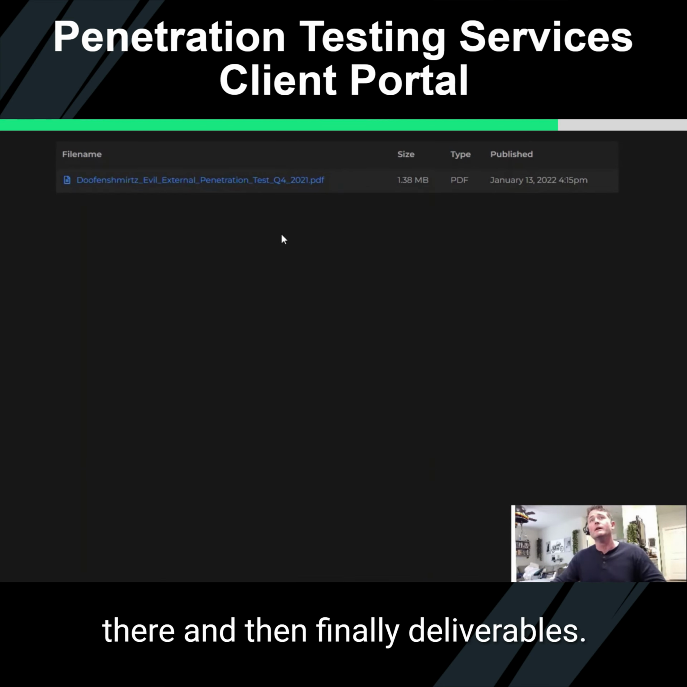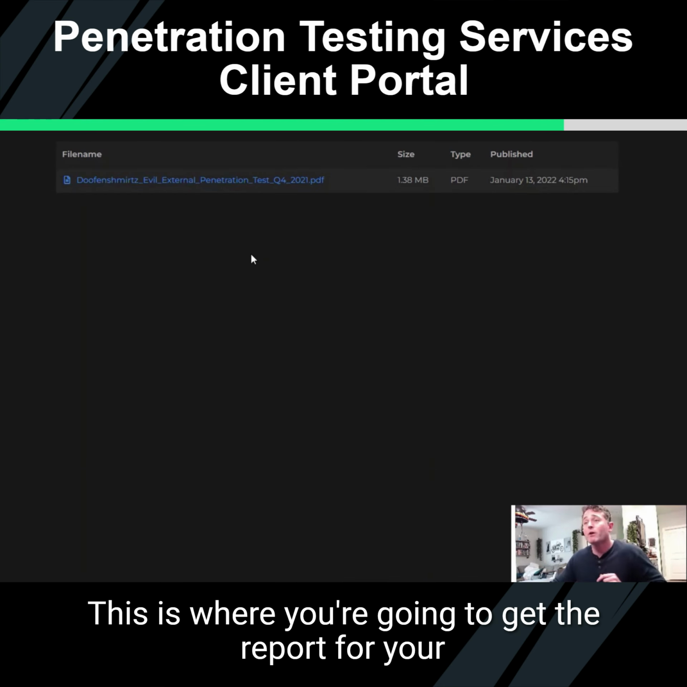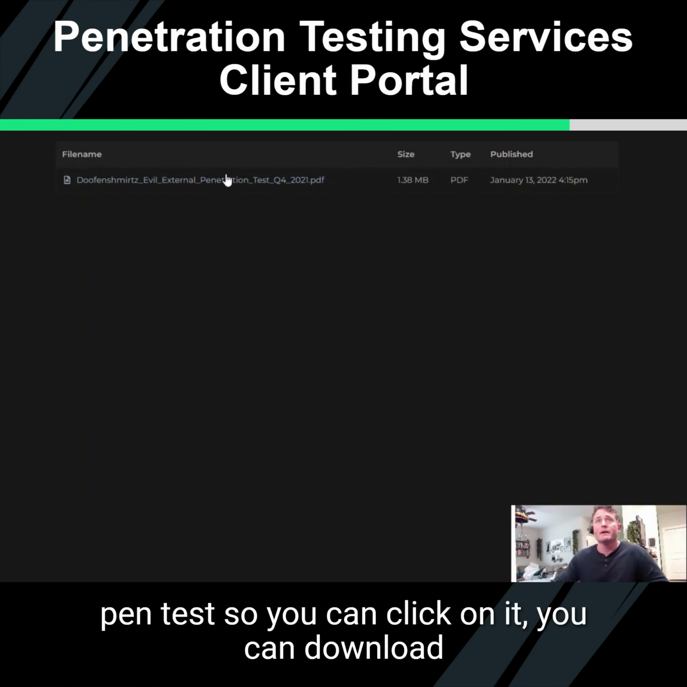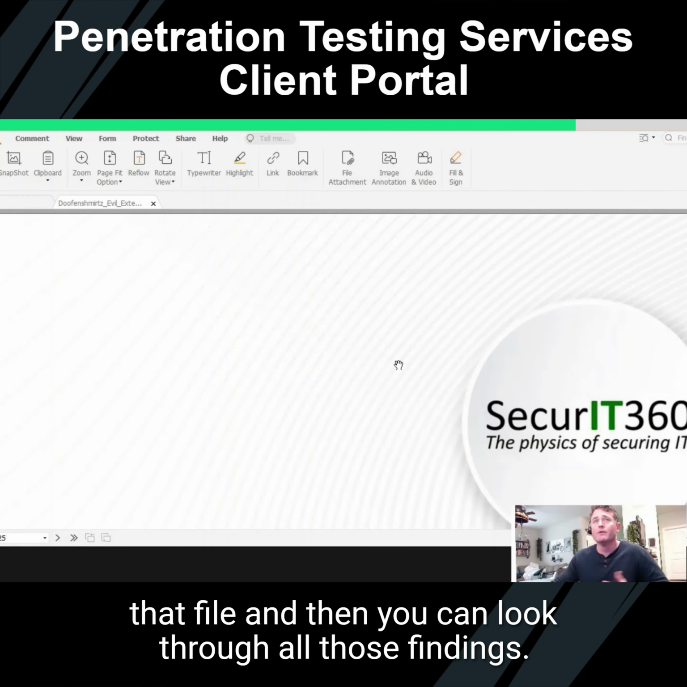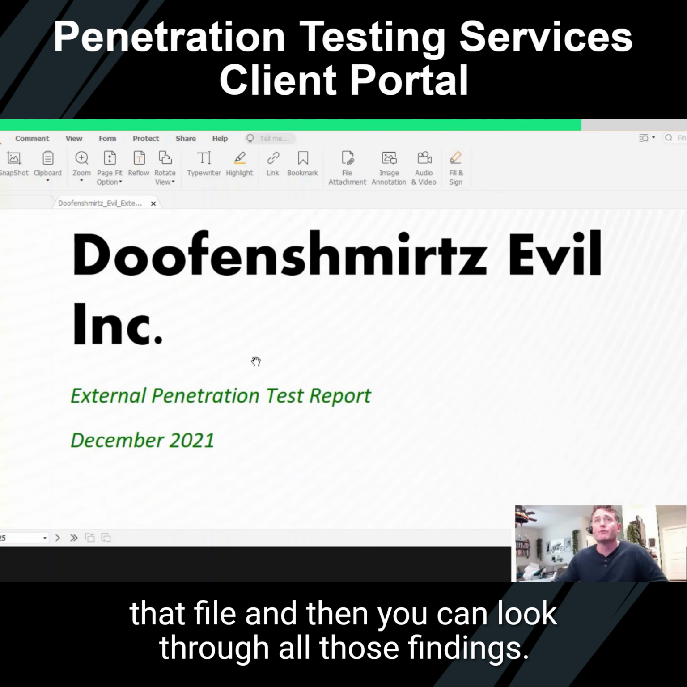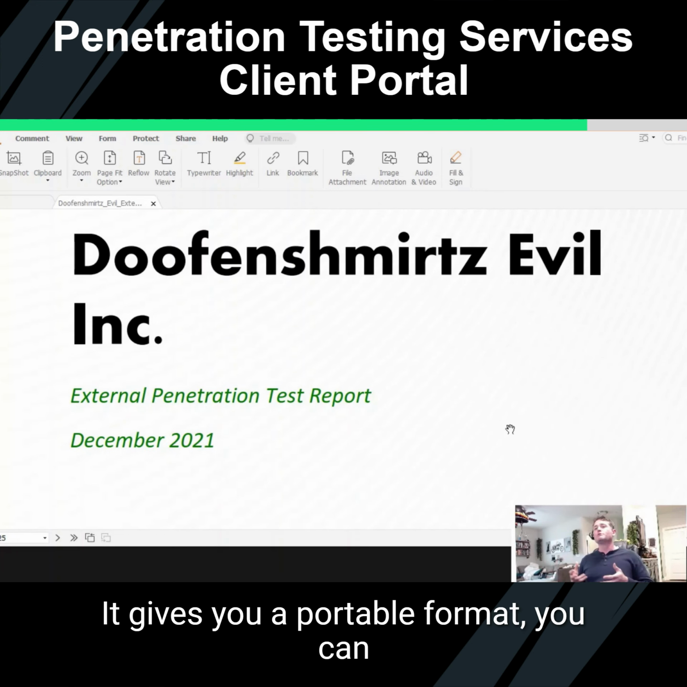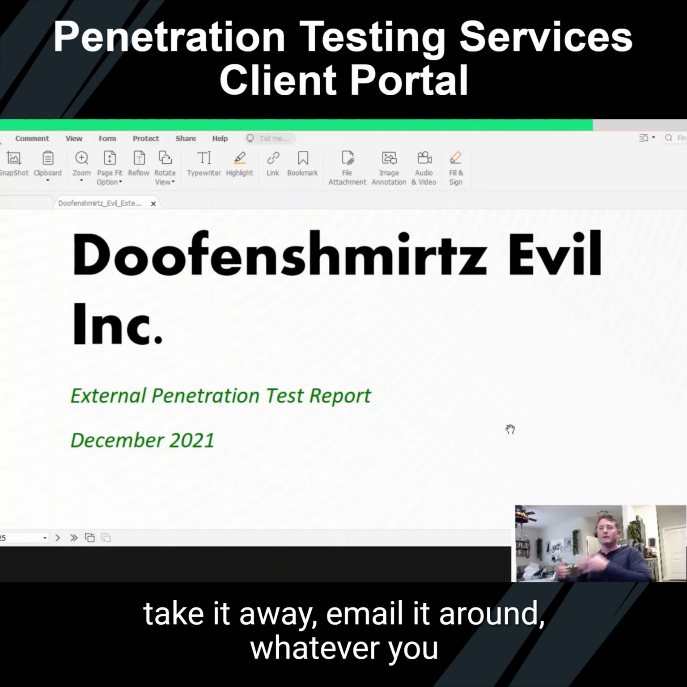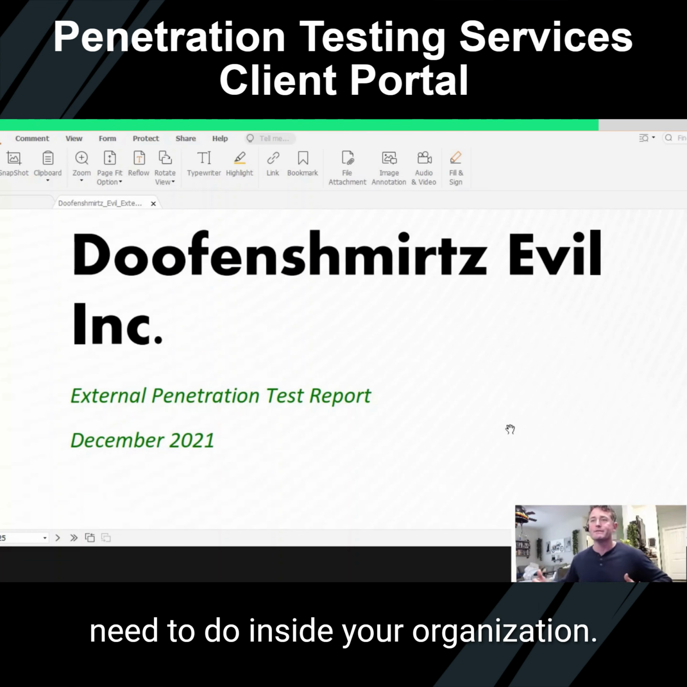And then finally, deliverables. This is where you're going to get the report for your pen test. You can click on it, download that file, and then look through all those findings. This gives you a portable format. You can take it away, email it around, whatever you need to do inside your organization.